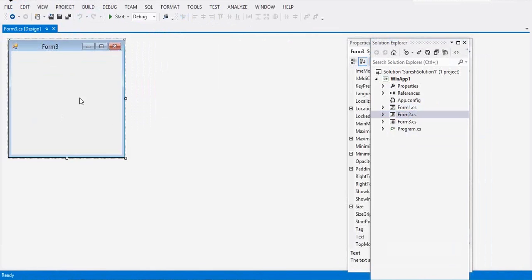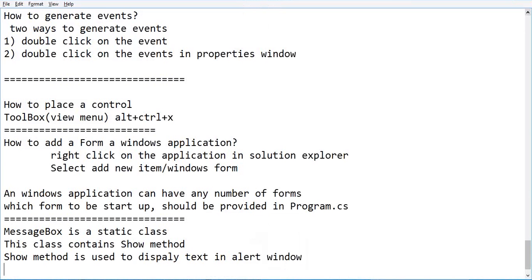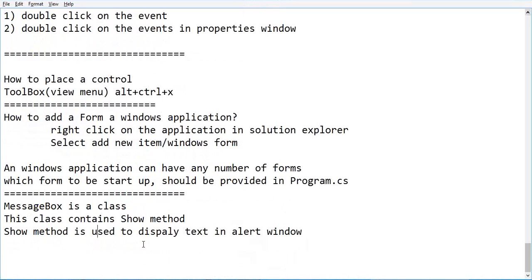Okay, now I repeat. We have a message box, and message box is a class which contains a show method. The show method contains 4 parameters. This is very important here. So the first parameter is the text to be displayed.